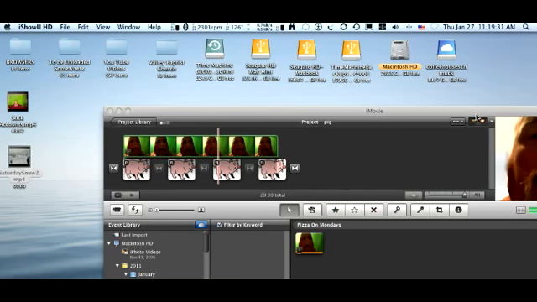This morning I am going to show you how to do a green screen video in iMovie 9. It is important that you have iMovie 9 or later, because iMovie 8 or before does not have the green screen option in it.